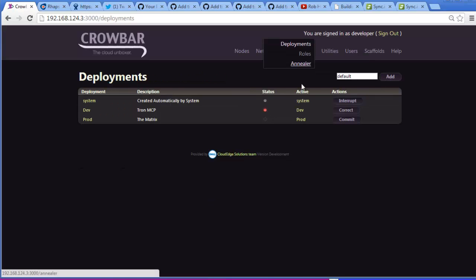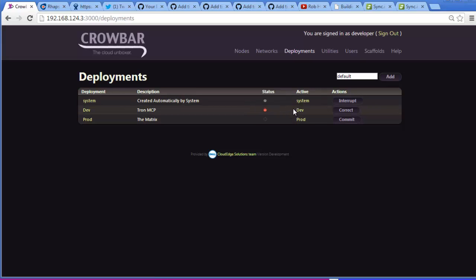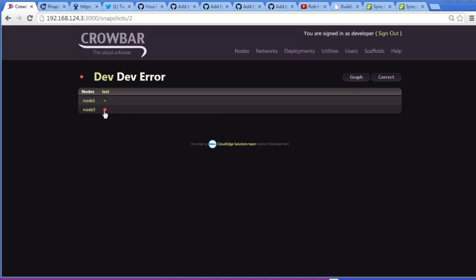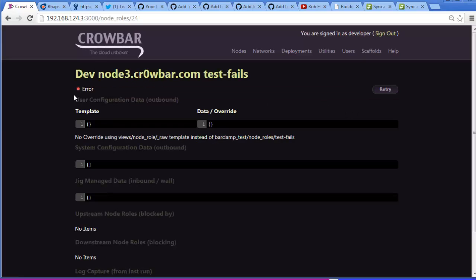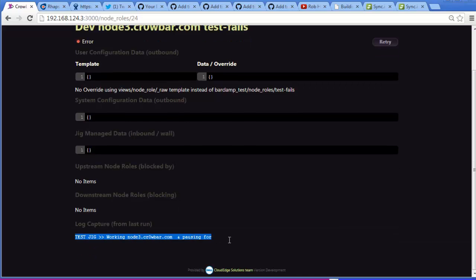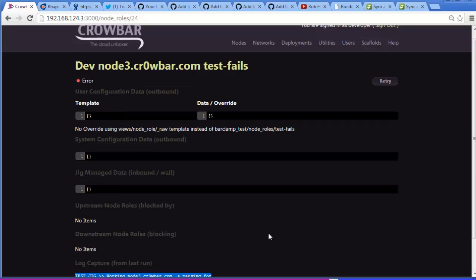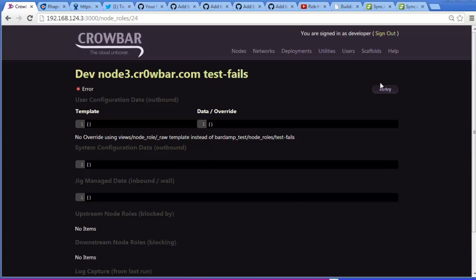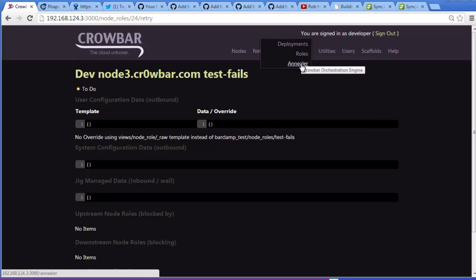I'm belaboring that point, but it's really important to understand how that's working. And then if I come in here with my failed node role, I can see the actual log down here. This is part of what you were asking about. Test jigs don't have much log, but they actually produce a reasonable log that shows you what's going on. In a Chef or a script jig, you actually get the real output from the run in this log capture area. And then if you think you've addressed it, or it was just timing, you can push retry. The node goes back to to-do, and then the annealer is going to pick it back up.